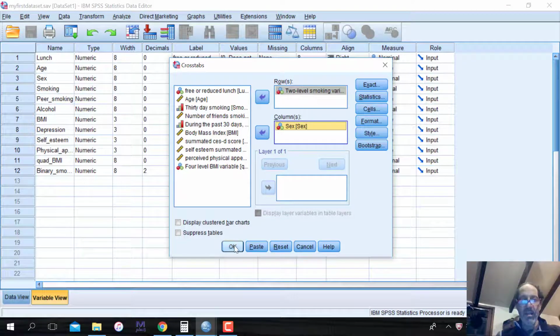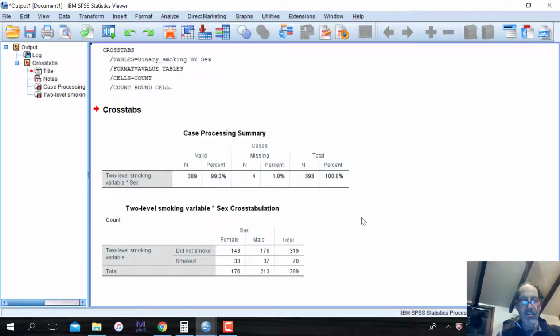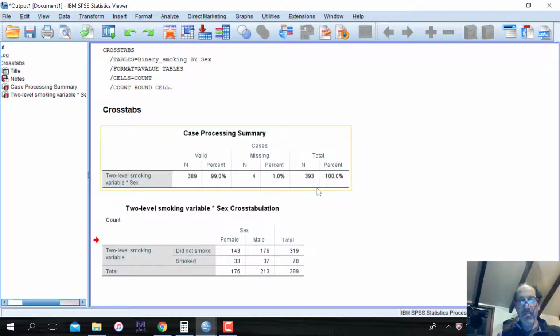If I just hit OK here, I should get a nice cross tabulation. So you have, for instance, 143 females who did not smoke, 33 who did smoke. So this is your typical cross-tabulation table. It shows there were 389 individuals in total, and there were 4 missing values, so there would have been 393 individuals. So that's a start. You can see this is the table we need.